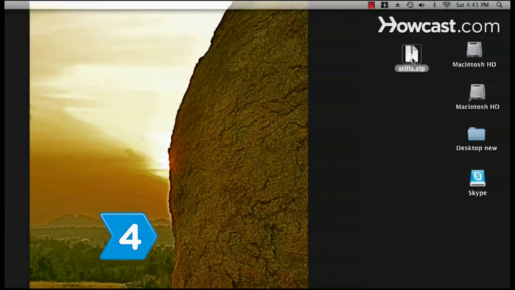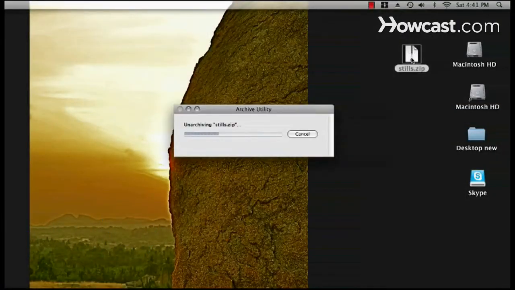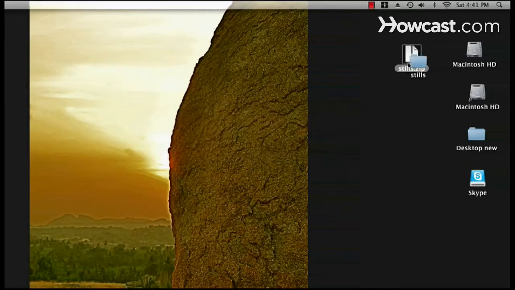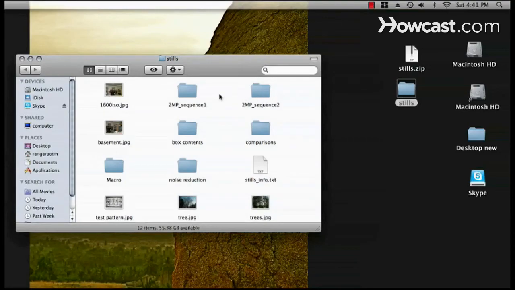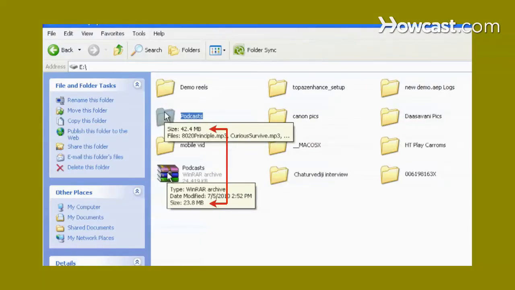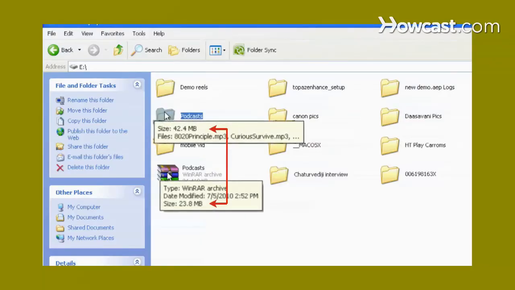Step 4. Open zip files on a Mac by saving the zip file to your desktop. Then double-click on the file to unzip. The original zip archive may be saved but also extracted to a new folder. Enjoy the space you've saved by zipping your computer files.